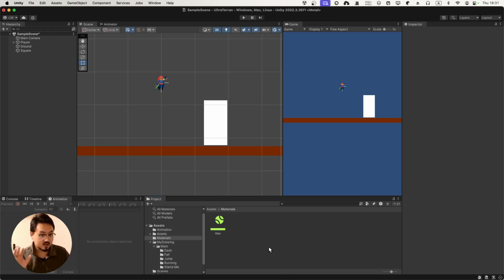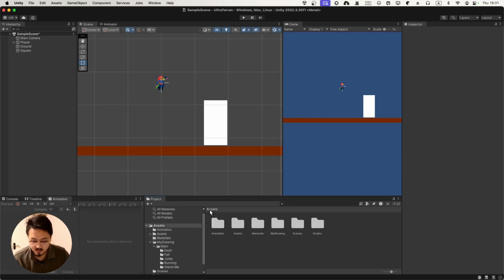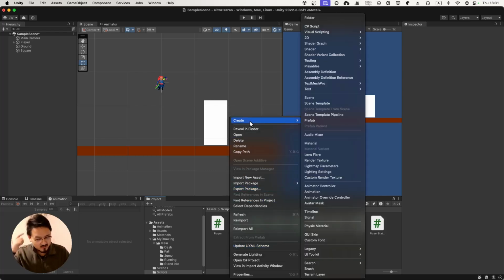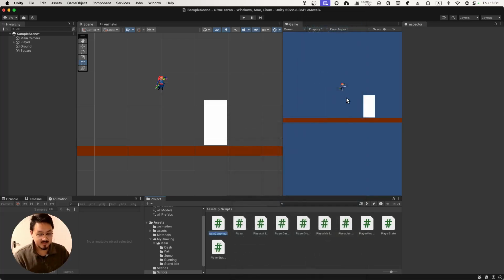I assume that you already did the basic stuff, and then we're going to use code to actually make that state happen. Remember, we got tons of states. That's the amazing part about using this state management system: every time we come up with something, we can just create a C# script and add that specific state. So player, and I'm going to say it will be a wall slide state.